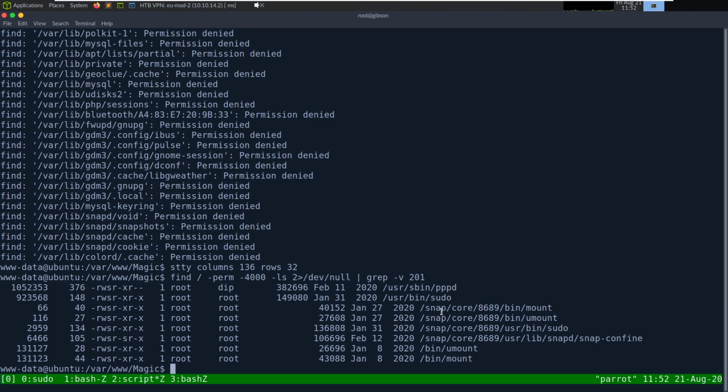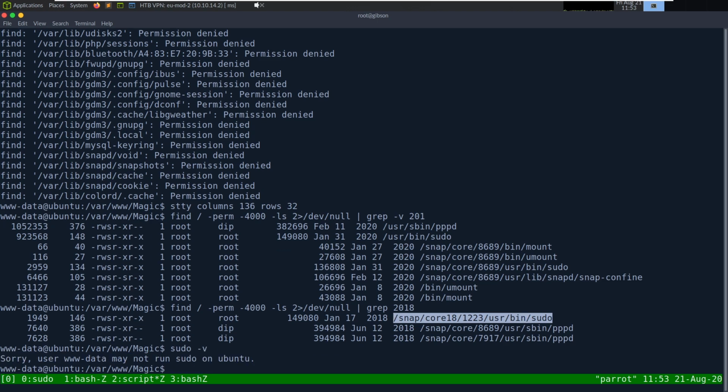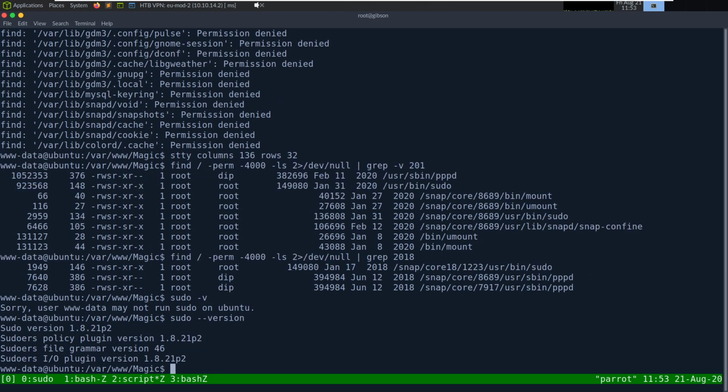Here's all the SetUID files from this year. It doesn't look like any are too interesting. There was a 2018 one, which makes it pretty old. So we may want to take a look at that. That is probably an old version of sudo. sudo -V, --version. Maybe it's not. I don't know.